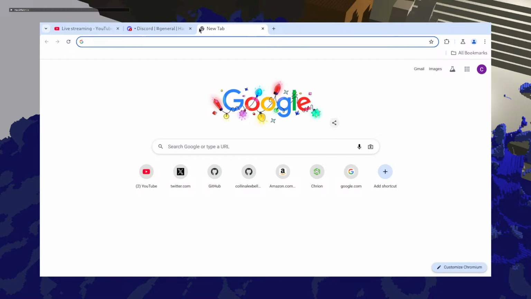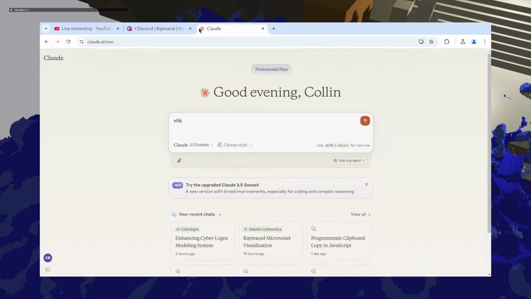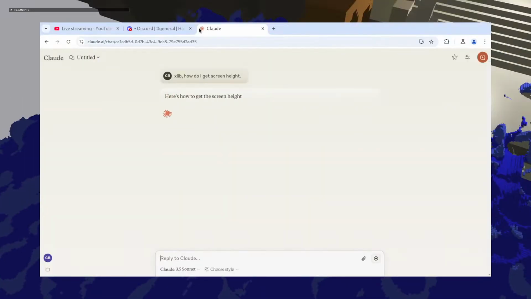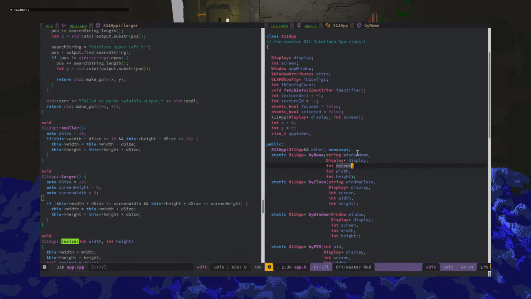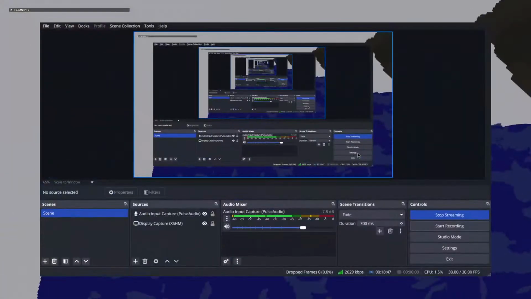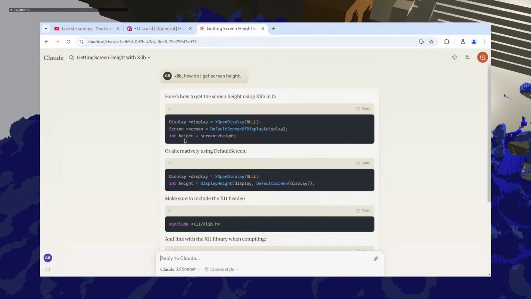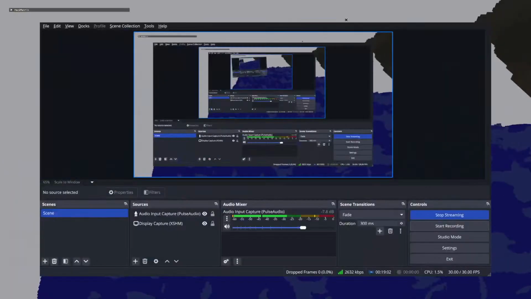Okay, so let's go to Claude, and then xlib. How do I get screen height? And it might actually be saved somewhere in here, the screen at least. So I do have the screen itself. I do have a display, display star. Do I have a screen star? I think the answer to that is no. I do have an int screen, but that's not a screen star.